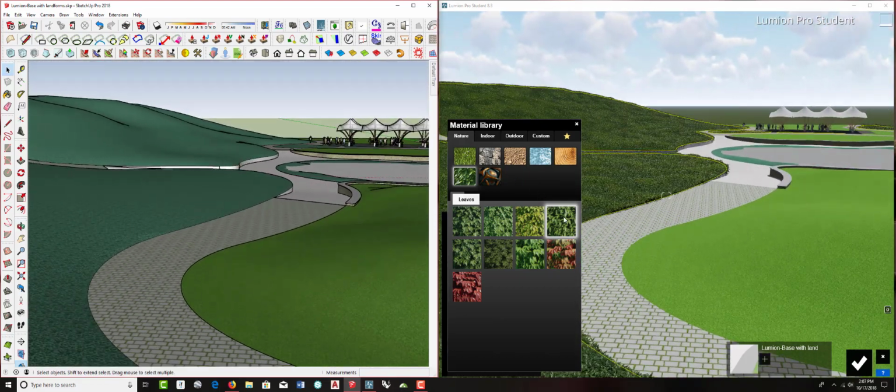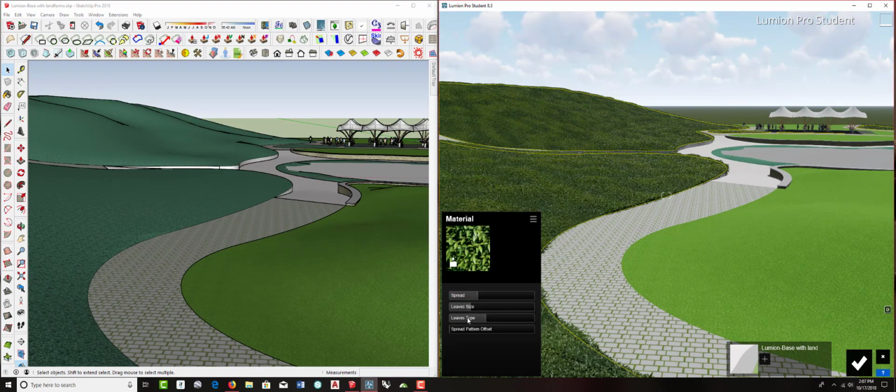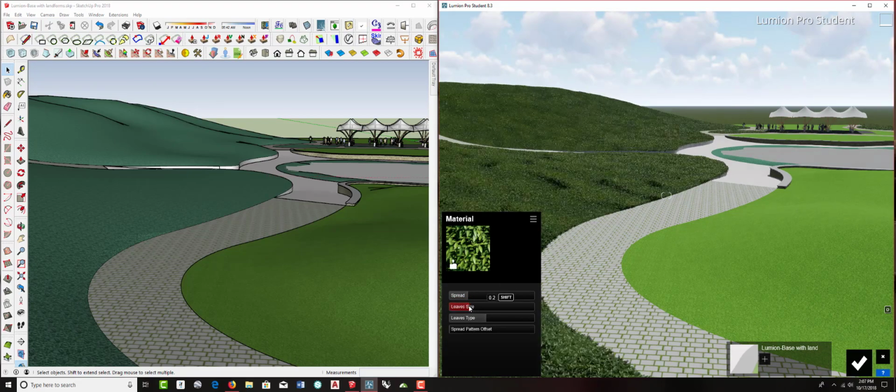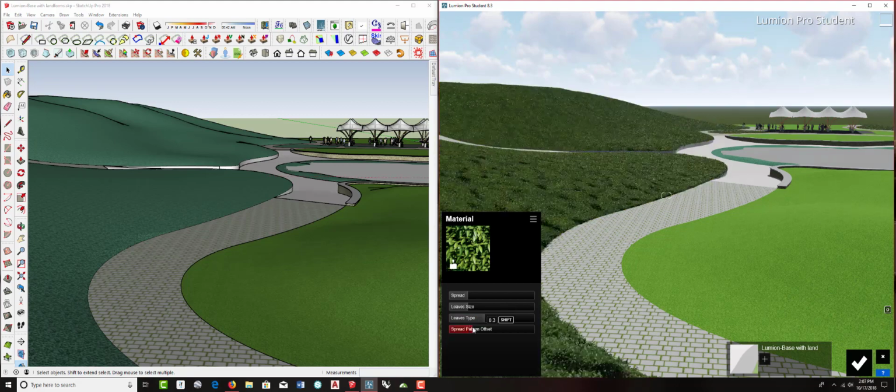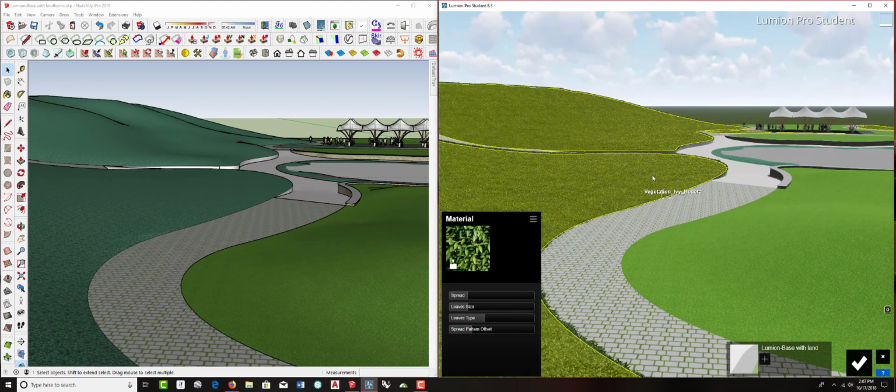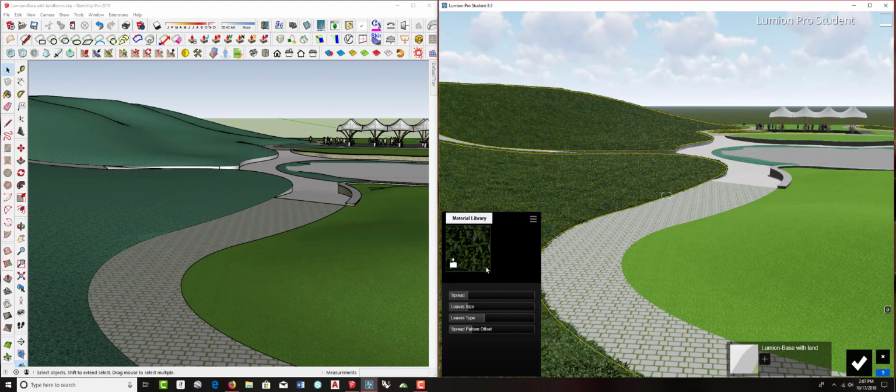You can also double click in Lumion on that particular leaf texture and come in here and adjust the spread of it, you can adjust the leaf size. If you want it finer or coarser, you can adjust the leaf type. It just cycles through the basic types that we have. I kind of like that green. And you can do an offset so that it creates more irregularity as it moves up and down, since that cover wouldn't be perfectly uniform.